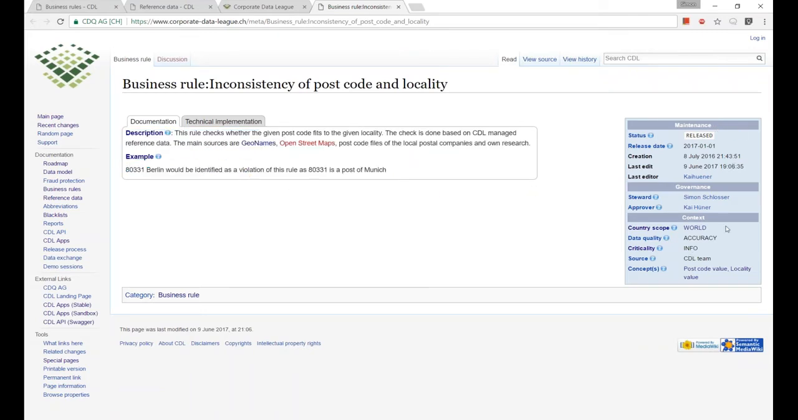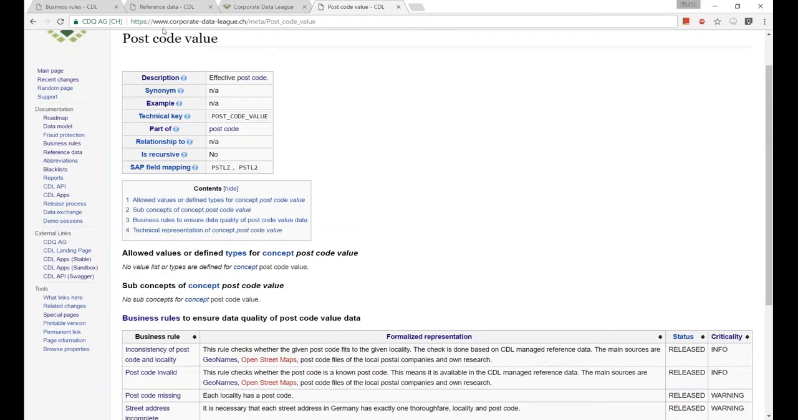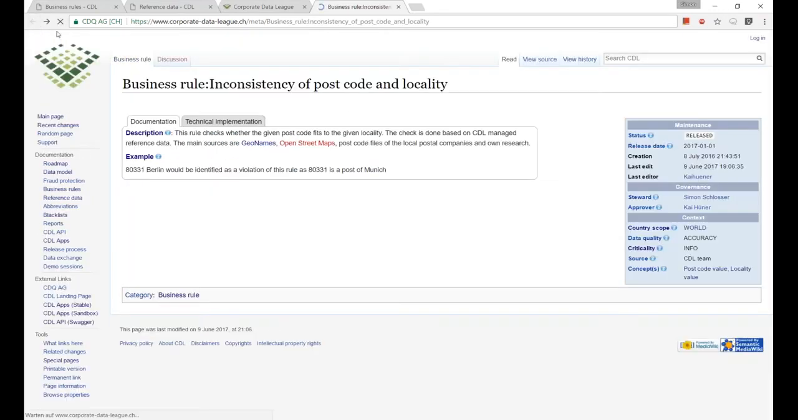And on the right, there's an info box which gives you information about the status, when it was released, who has changed it and who has approved it, and also the country scope saying that this rule is valid for any country. In turn, a rule that checks the postcode format of Germany is of course only valid for Germany. And then you see also that this business rule is linked to specific attributes. So this rule checks the postcode and the locality, and here we link directly to the data model attributes that are documented in the corporate data lake. So going to the postcode value, you get the information about the postcode value, and you get an overview of the business rules that apply to the postcode.